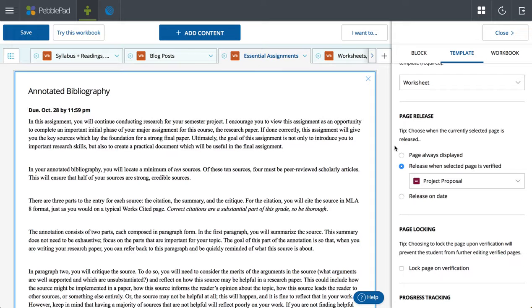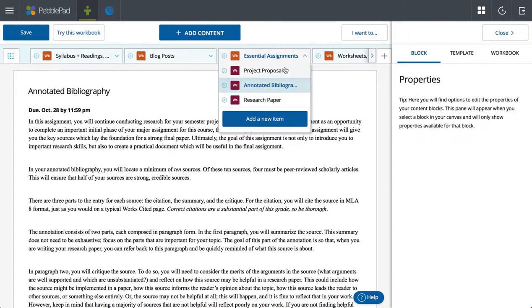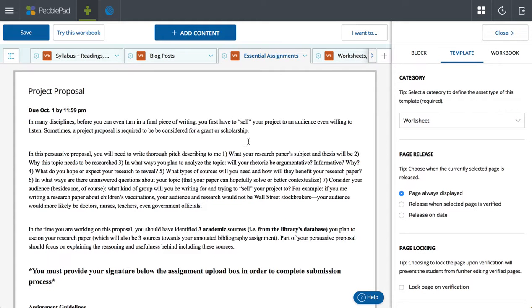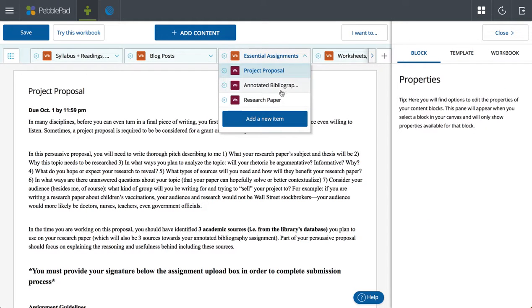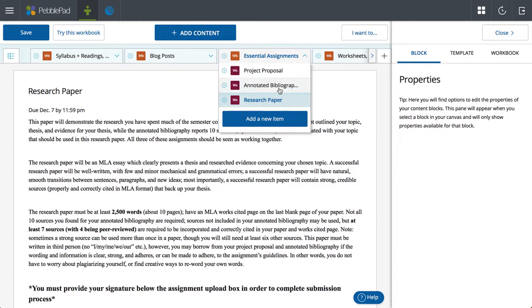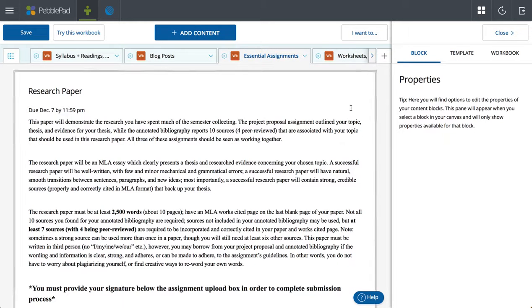So when I give the thumbs up, it literally is a thumbs up icon, as the instructor for their project proposal, verifying that it's been completed, only then will they be able to see and access the annotated bibliography tab. And I've done the same thing for the research paper for when I verified that the annotated bibliography has been turned in.